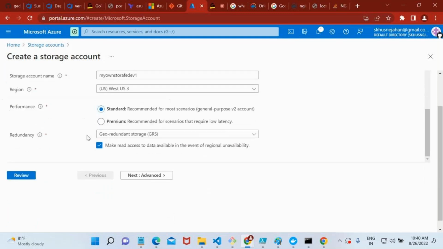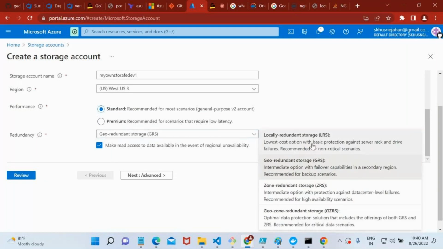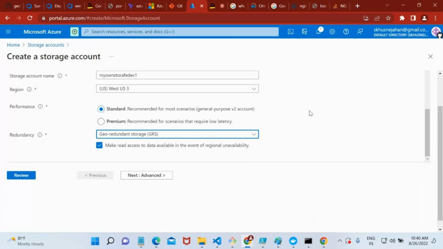What is the redundancy? See the redundancy types here: LRS, GRS, ZRS, GZRS. What do all these mean? For example, let's consider I am creating a storage account in this institute. This institute has power supply, networking, and everything. Suddenly there is no power, and there is no generator or UPS either. So whatever I stored in this institute, am I going to be able to access it? Not possible, because there is no power supply.